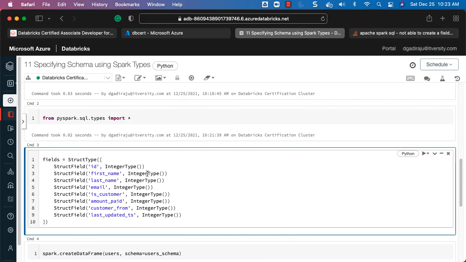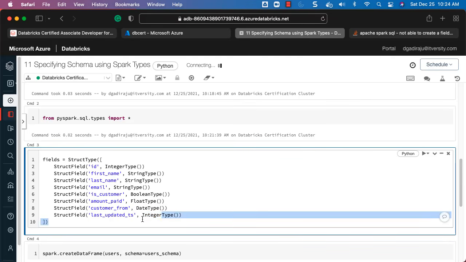Now when it comes to the first name, it is of type string. So let me say string type here. Even when it comes to the last name as well as email, they are of type string only. When it comes to is customer, it is of type boolean. So let me say boolean here. When it comes to amount paid, it is of type either float or decimal. Let me say float. When it comes to customer from, it is of type date. So let me say date type. When it comes to last updated timestamp, it is of type timestamp, and hence let me say timestamp.